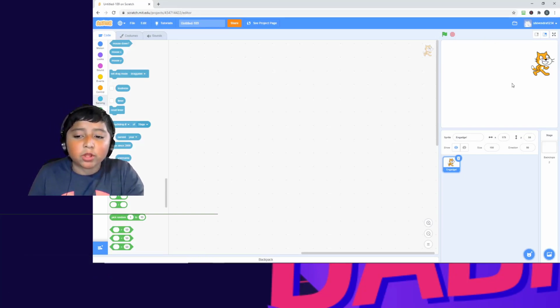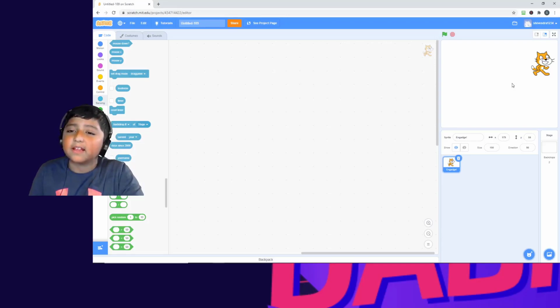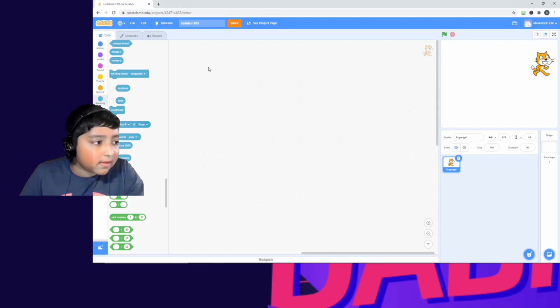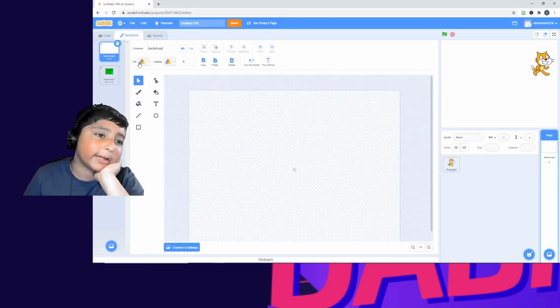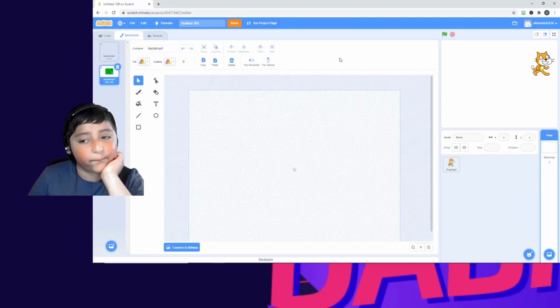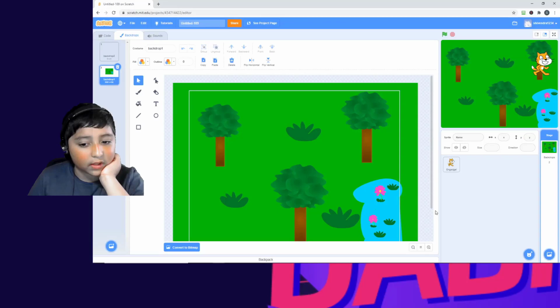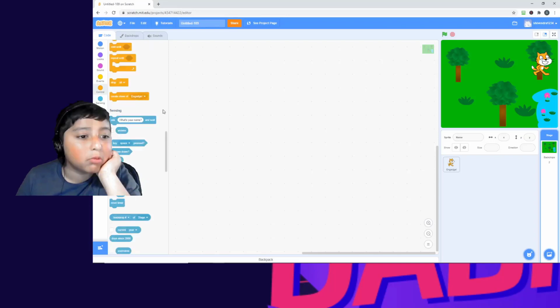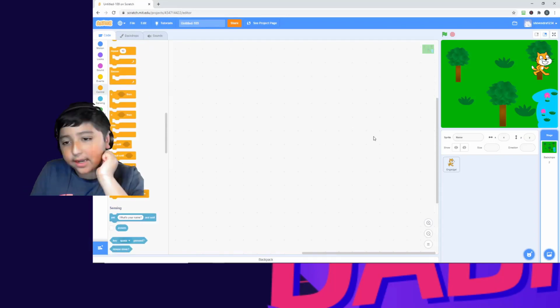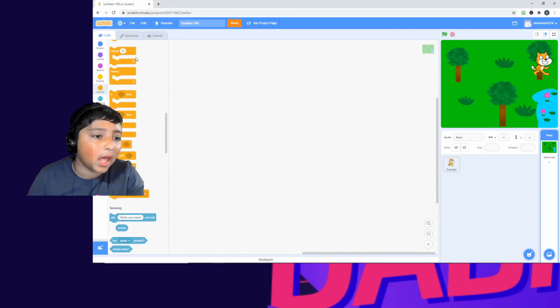Today, I'm going to be showing you guys how to make a hide and seek game, and let's get straight into things. So the first thing you're going to want to do is create a backdrop. Now, I already created a backdrop earlier, and it's this forest. You can make whatever backdrop you want. I decided to make this one off screen. Let's get straight to coding.